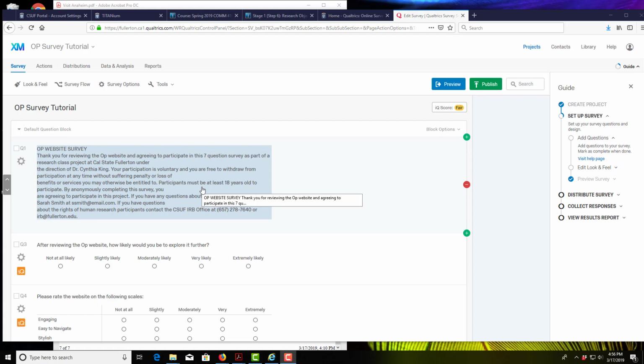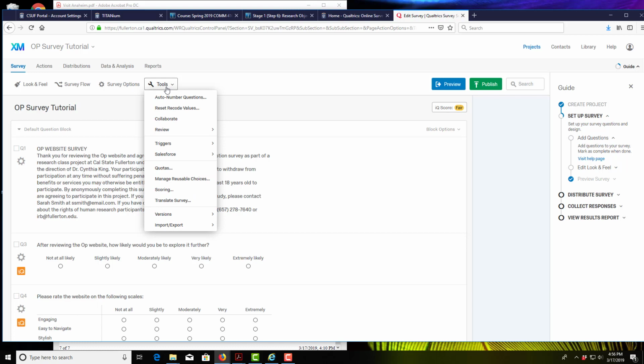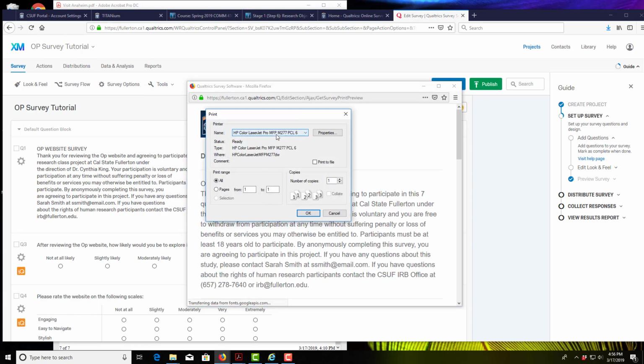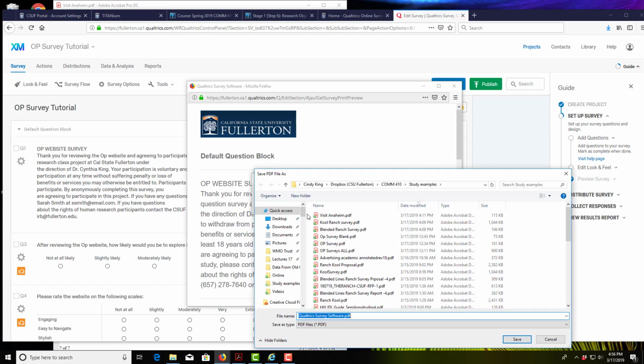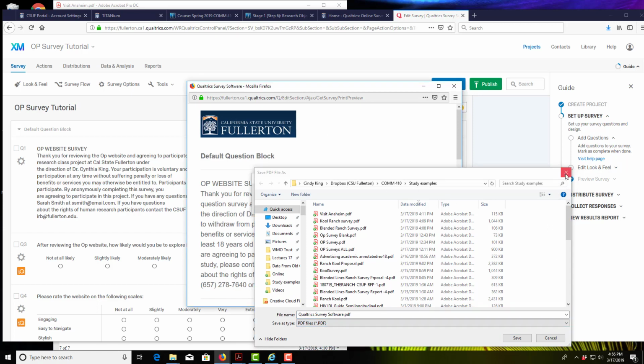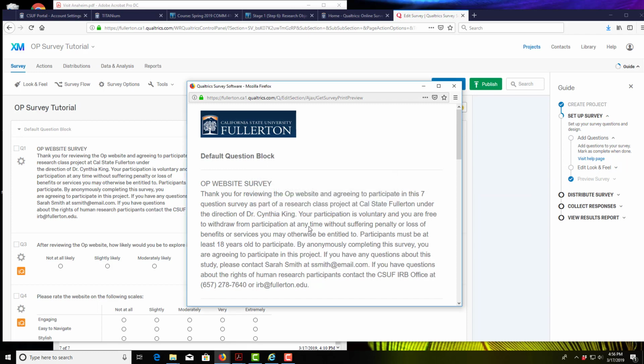First, we'll look at how you can print your survey to a PDF file. So here's our survey. Up here you have options. If we go under Tools, and then you go down to Import, Export, Print Survey. On your printer option, hopefully you will see a PDF option. And you can click OK. And it will save a version of your survey to PDF. You can see what that looks like here.